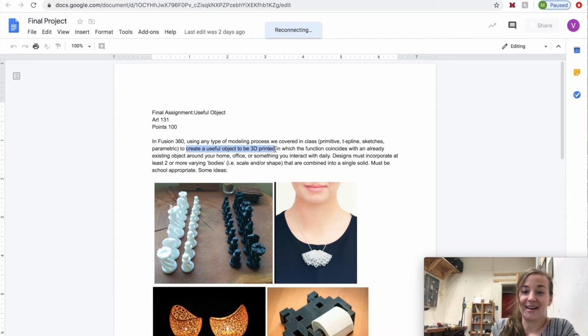So, a deeper dive into one of those types of modeling to create a useful object to be 3D printed, if you want, in which the function coincides with an already existing object around your house or home. So it should not be something that's standalone. It should interact with another object. So you may have to model a tool body. For example, if you were building a lampshade, you may have to model your specific light bulb to make sure that it fits within your shade. So yeah, it should interact with another object that already exists.